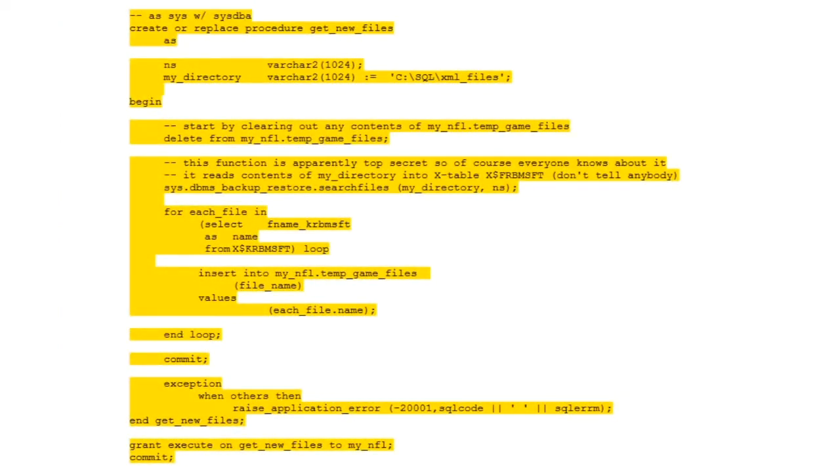Alrighty. I'm now assuming that you're logged in as sys with the sysdba role privs and being very careful not to mess anything up while you're in here. Let's take a look at the procedure we're going to create called get new files. The top signature and declaration sections of the get new files procedure should be pretty straightforward for you by now, so we're just going to skip right over those.